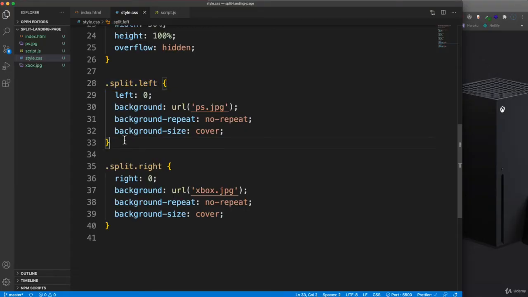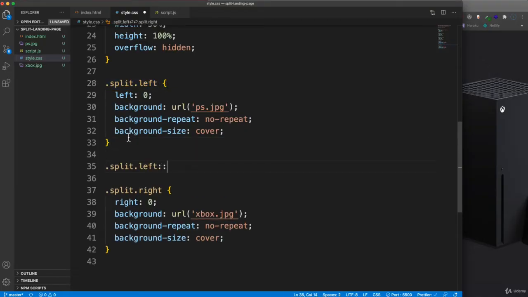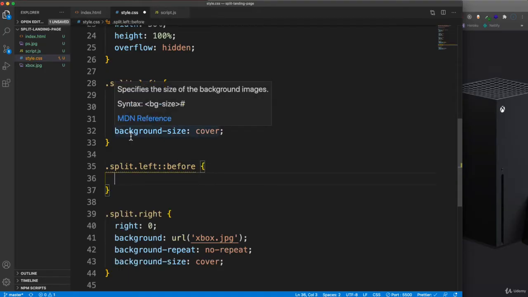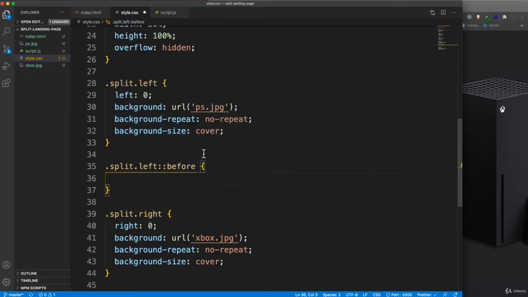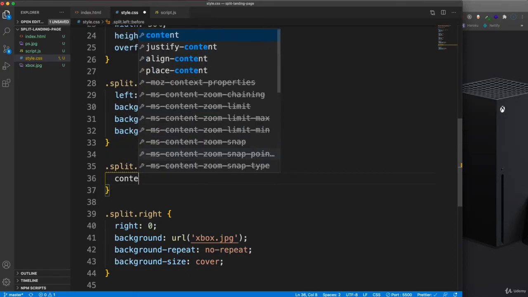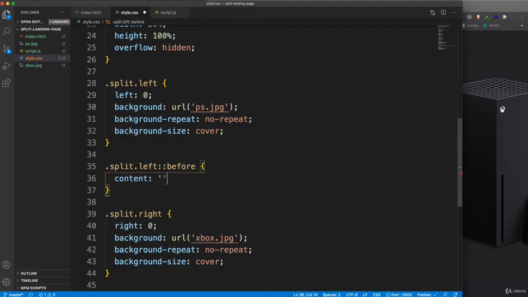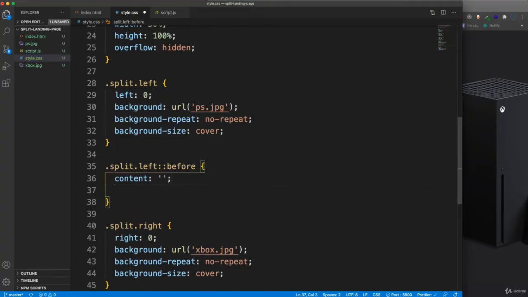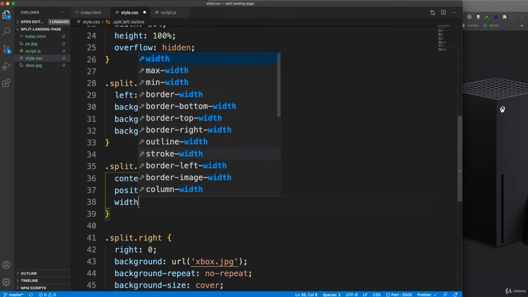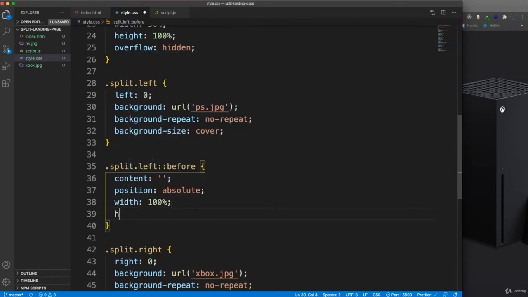So we're going to use split left and then the :before pseudo selector. We're essentially styling, you can think of it as a ghost element that we're going to place over the left side. When we use before or after, we have to use a content property, and we're just going to put an empty string for that. And then we want to position this to be absolute, and it's going to have a width of 100% of its container. Same thing with height, that's also going to be 100%.